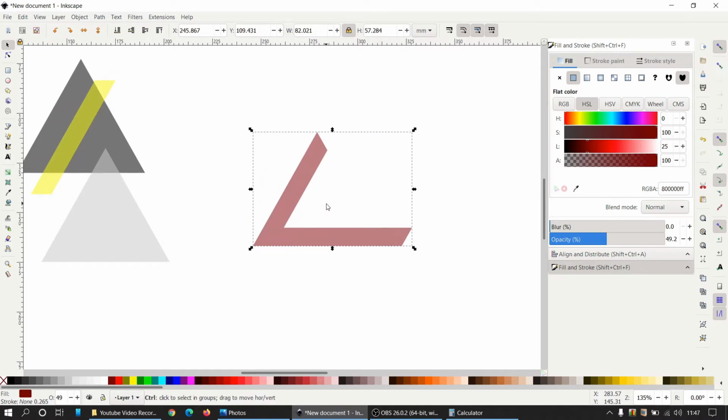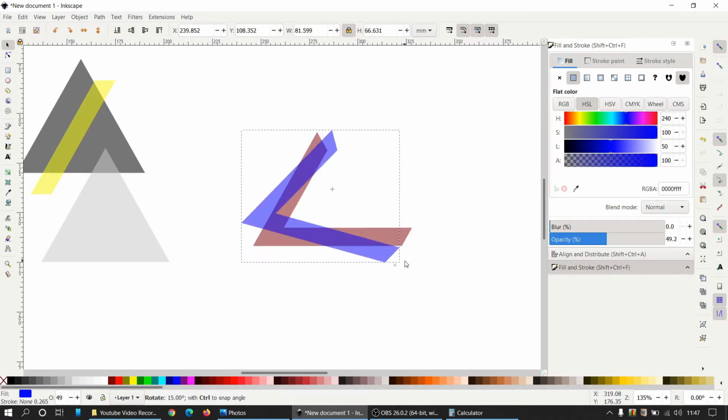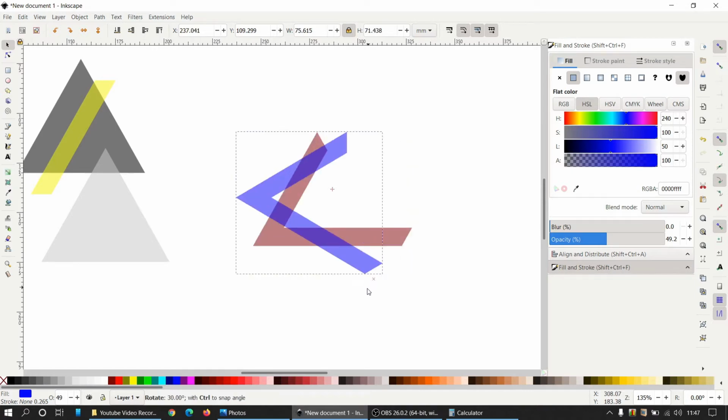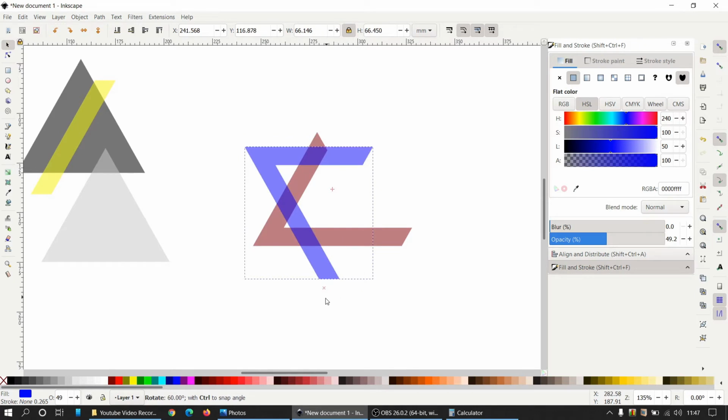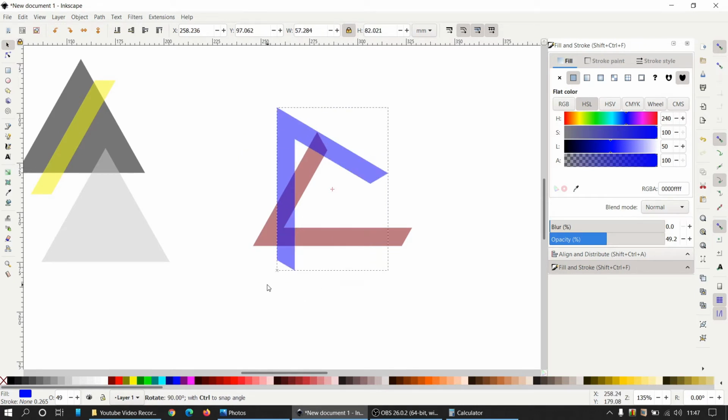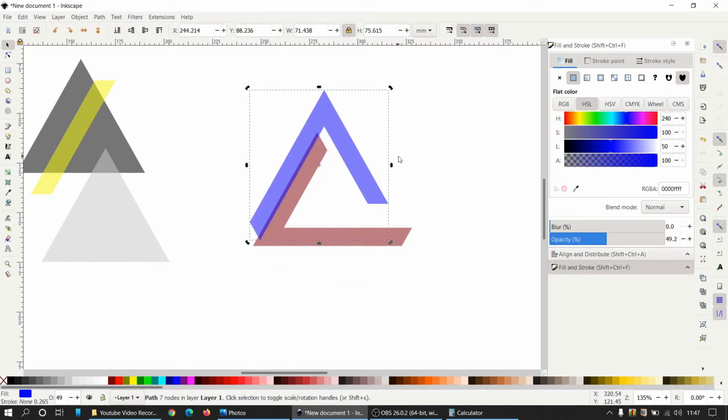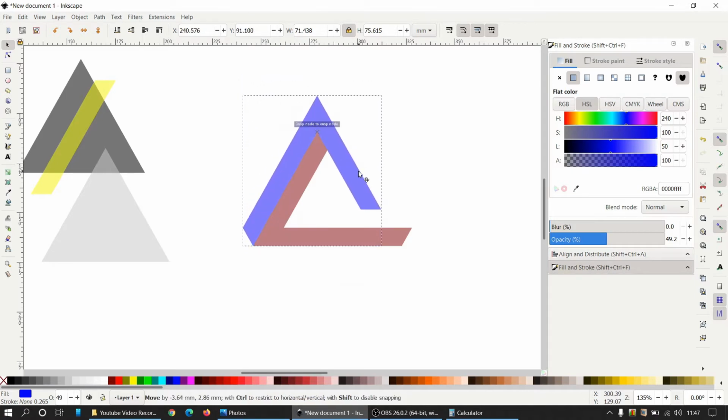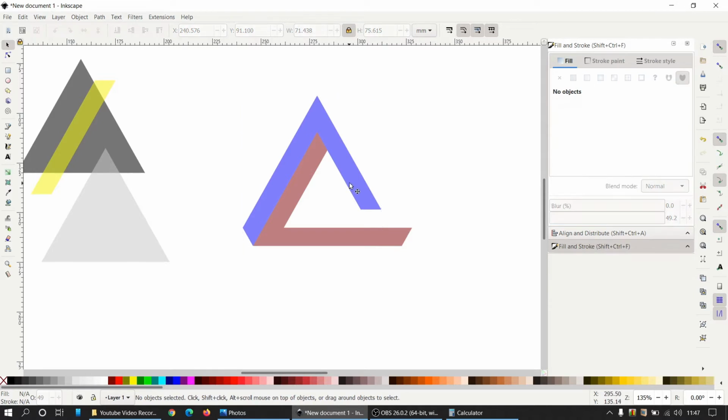Now press Ctrl D to duplicate it. Okay, let me change the color of this to say blue and click once again to see the rotational handles. Press Ctrl and rotate it right 8 times. 1, 2, 3, 4, 5, 6, 7, 8. Okay, now place it until it snaps. See, it snapped perfectly here.